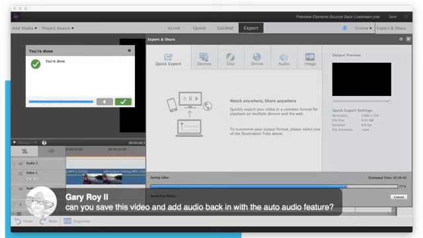Gary wants to know, can you save the video and add audio back in with the auto audio feature? Yeah, you could always add your audio back in. You could actually not delete the audio to begin with. And then you could kind of do whatever you wanted with it. If you wanted to add it back in, you could. Kind of depends on what you're going for with your video, what you're trying to achieve with it.